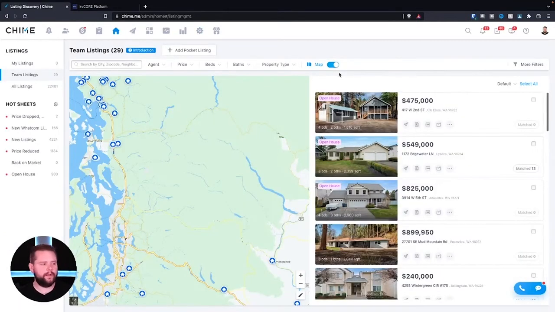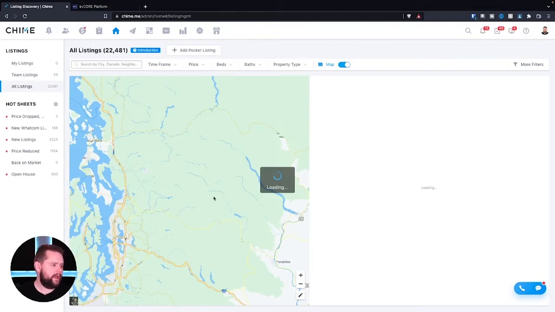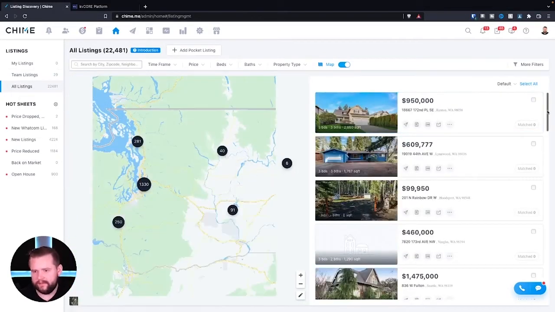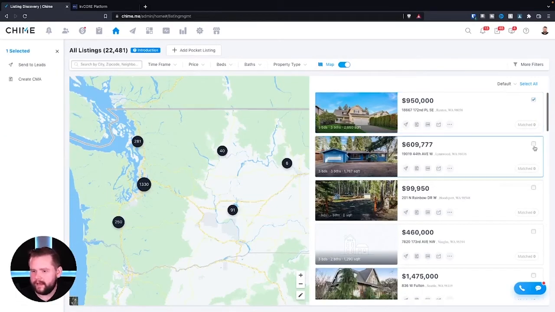All right, now we're checking out listing management inside the Chime CRM. Listing management is a few things. You can review all your listings here. So if you want to look at all the listings that are available on the market, you can create a custom list. You can see what's available. And if you want to, you can just text a bunch of leads or email a bunch of leads.